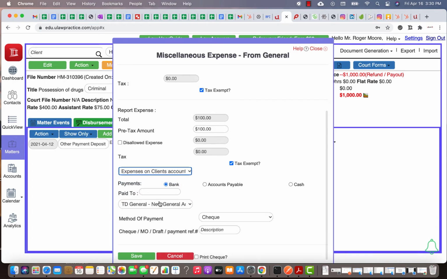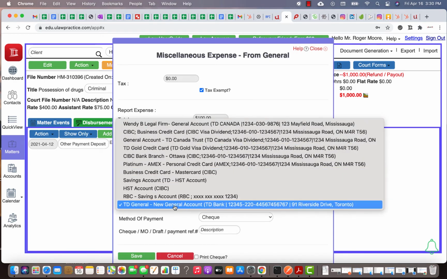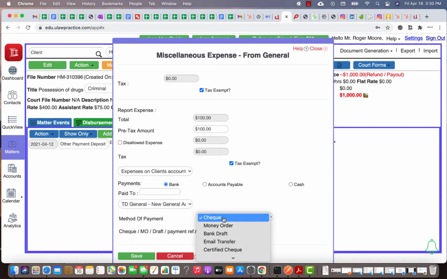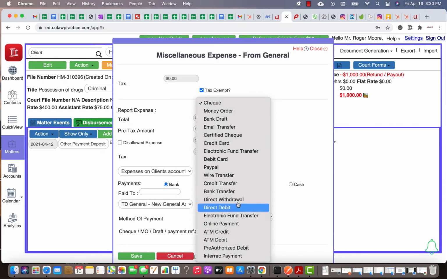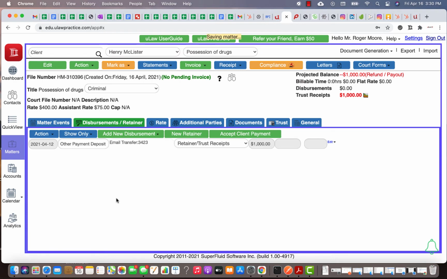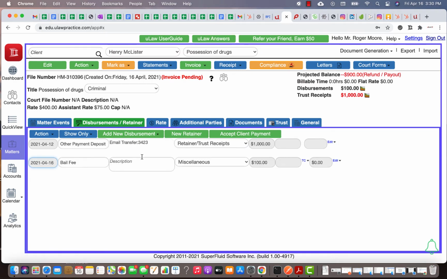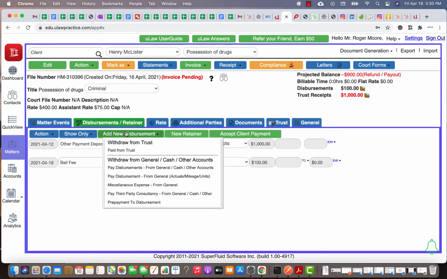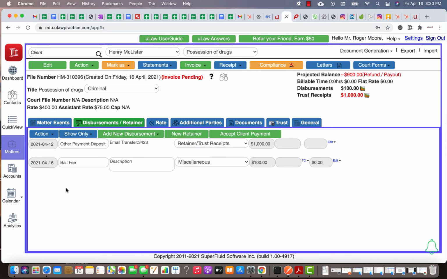Then we will say how did I pay it? Let's say I paid using my general card, and I can say direct debit, because I went to the teller and I picked it up, and I can hit the save button. So basically I recorded it as a disbursement because I paid it from my general account. So I used add new disbursements and paid from general. Now we have recorded it. Clearly here it tells me that $100 is a disbursement and it can be taken from trust account.